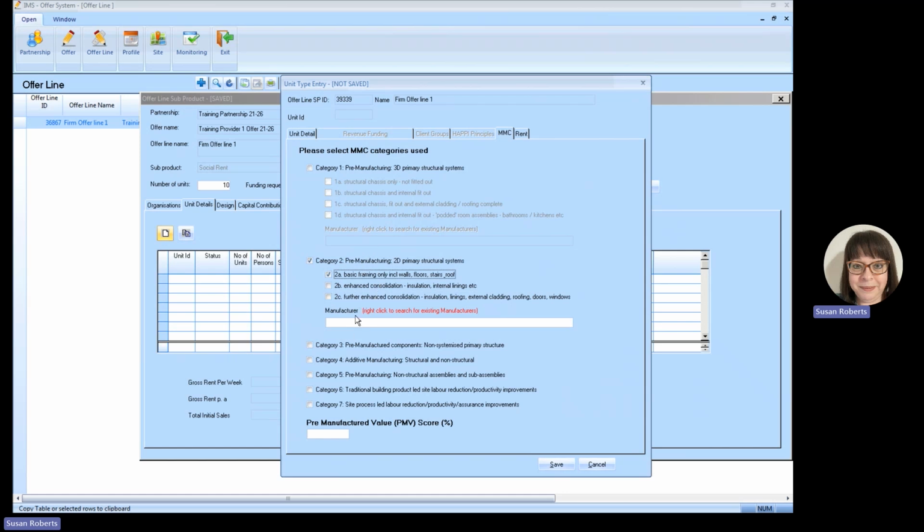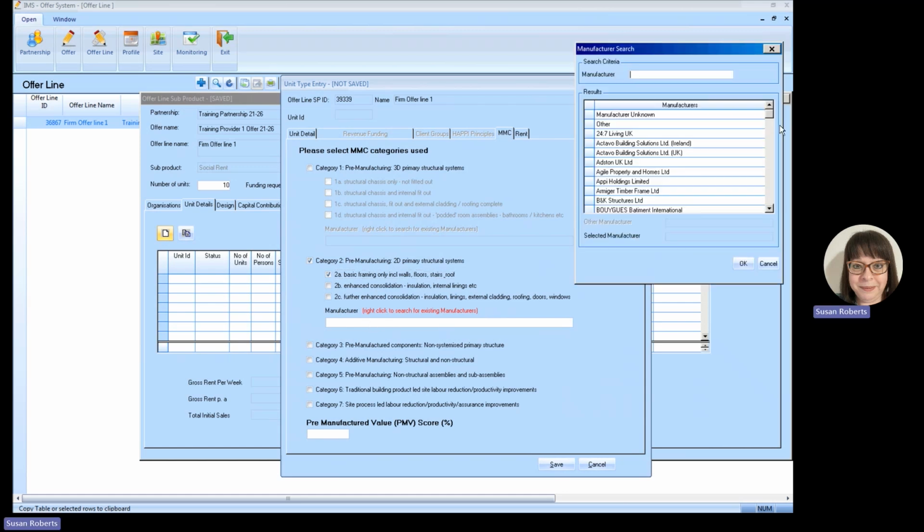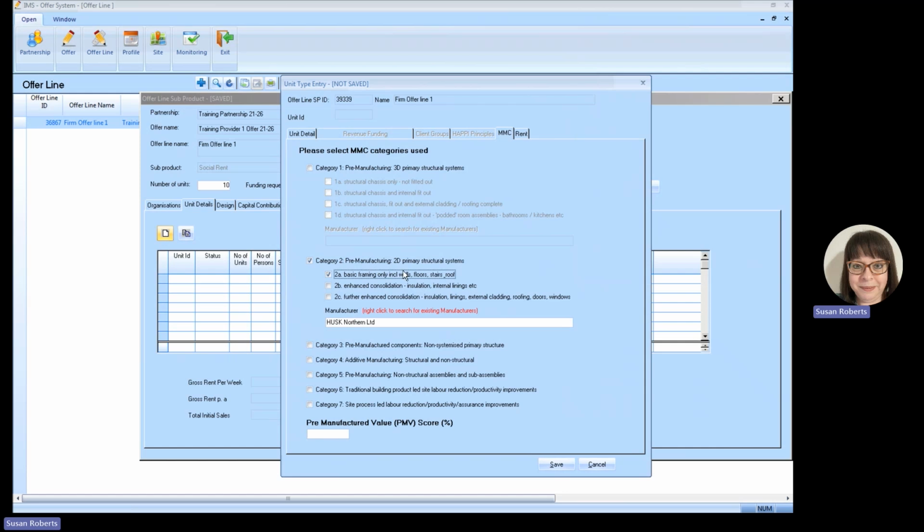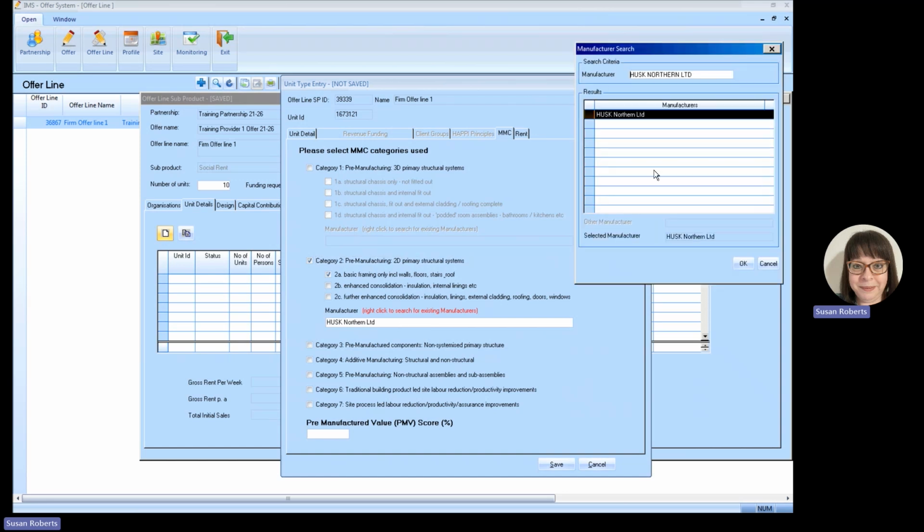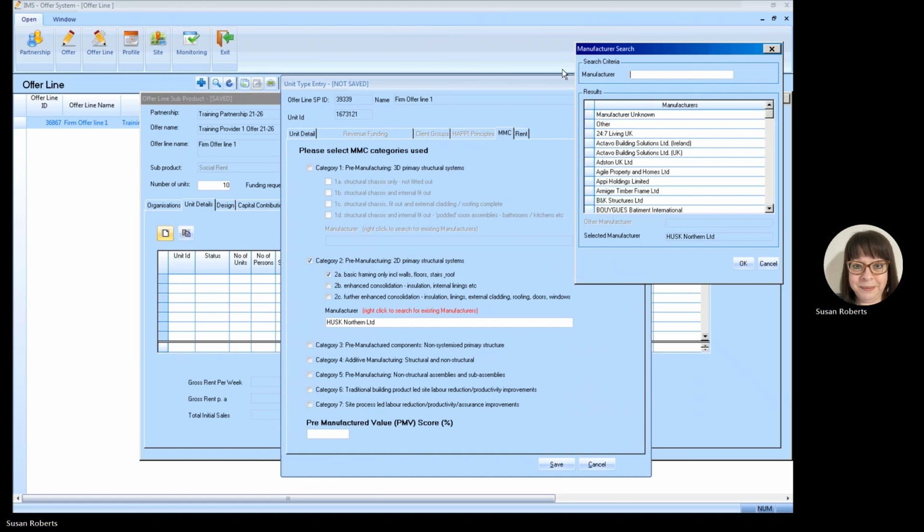So they are exclusive. Then it says manufacturer, and it wants me to right click for existing manufacturers. So I'm going to right click, and what you can see is all the manufacturers that have already been set up in the system. So let me find one manufacturer. So I'm going to use Husk and click on OK, and that instantly transfers that across. So if I find I've picked the wrong manufacturer, all I need to do is right click and remove the manufacturer's name. Okay, so deleting it brings up everything again.